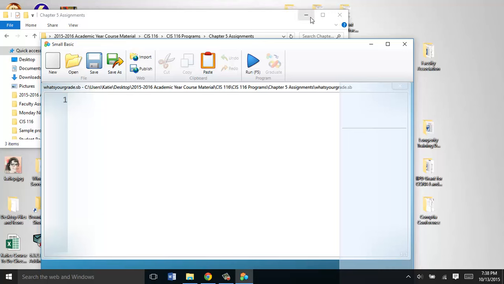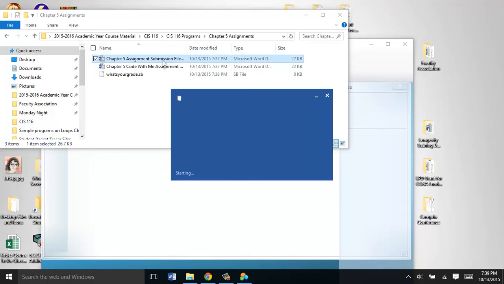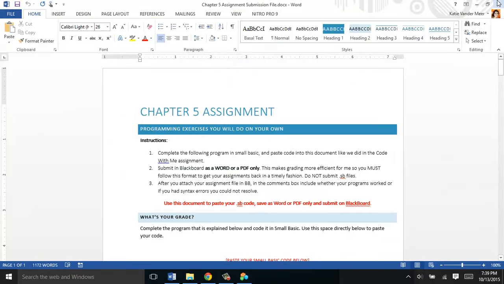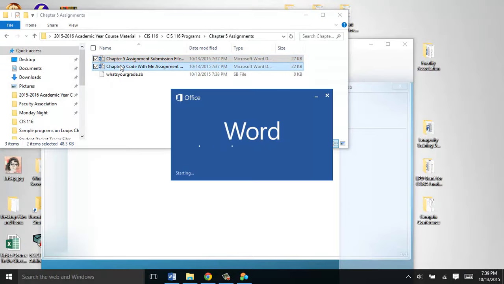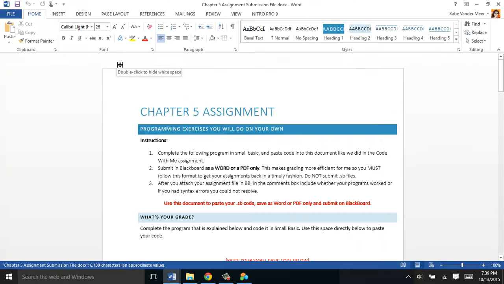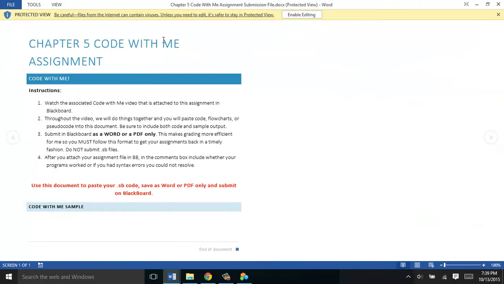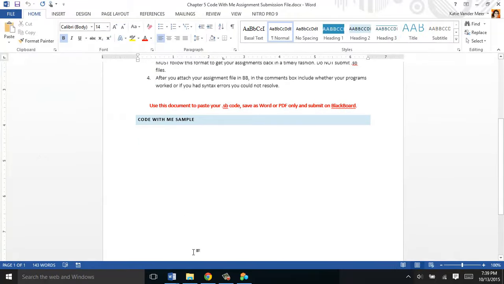So what we're going to code is, with the code with me, we're going to start the homework, the Chapter 5 assignment. So you can kind of open up both of these files because you need to submit the code with me when we're done. I just want to get you the template set up for the actual assignment. So we got the two files, the assignment and then the code with me. And with the code with me, at the end, we're just going to paste our code here.